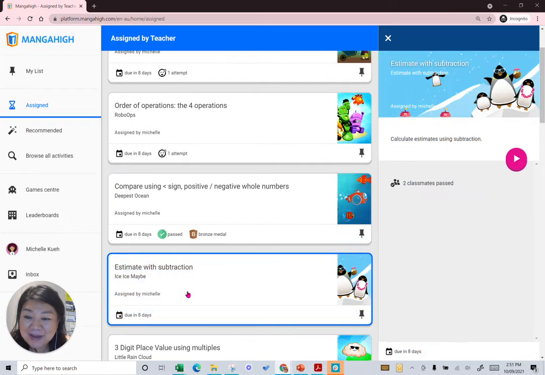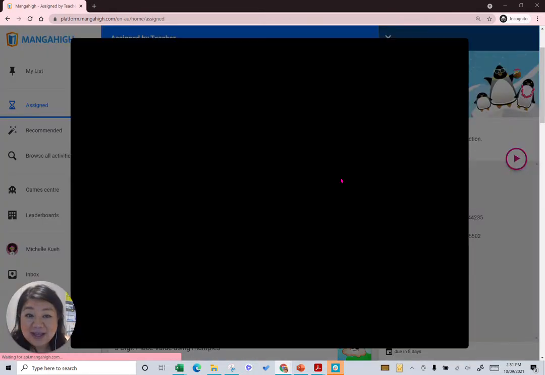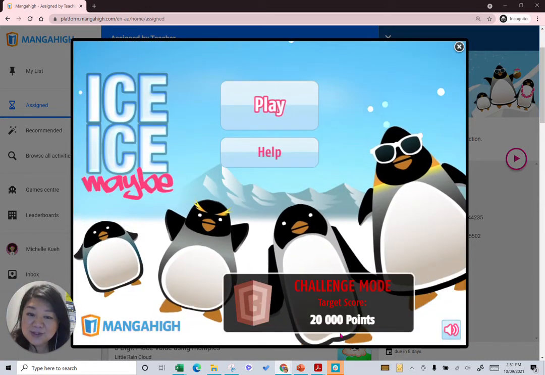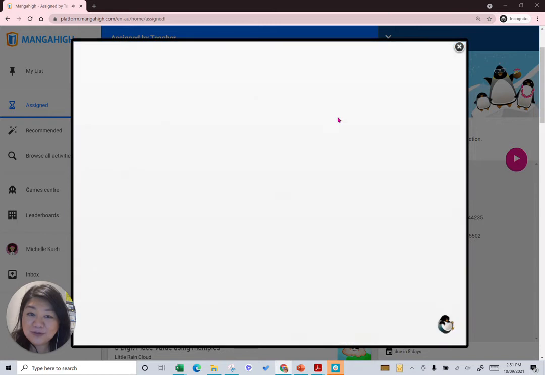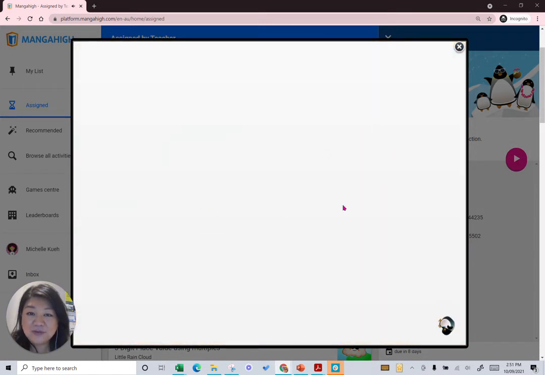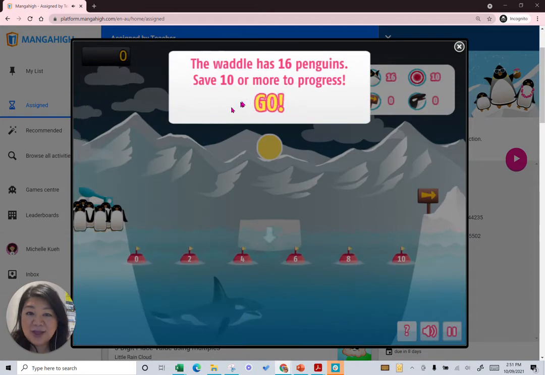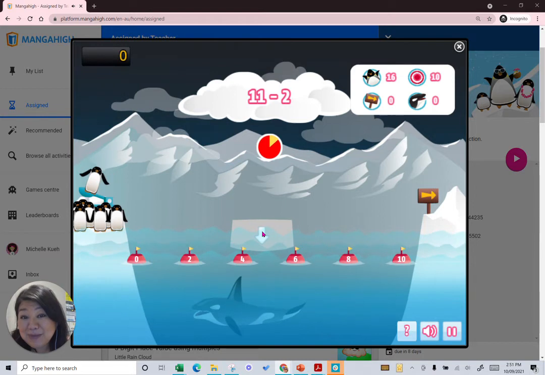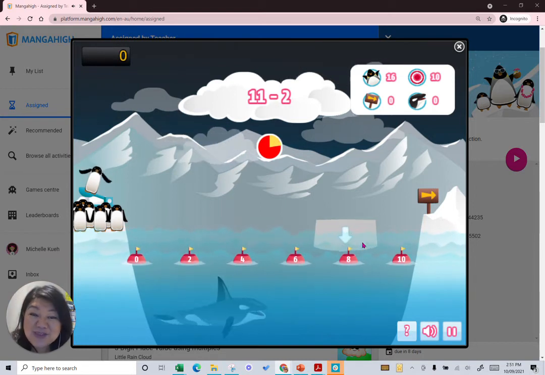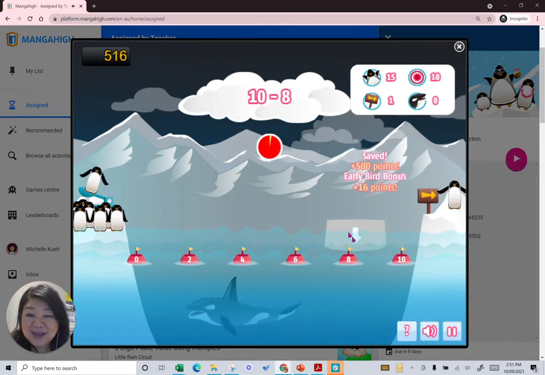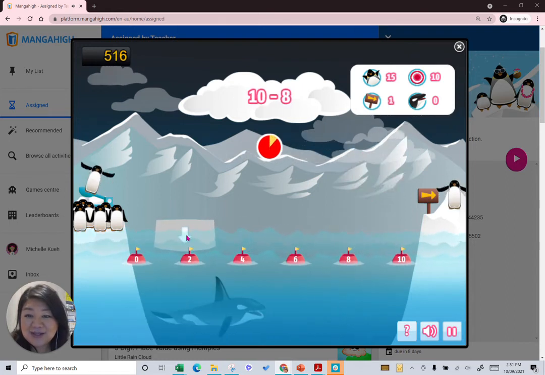Here's another game, Estimate with Subtraction. So click on the game, click play. Target score 20,000 to get to a bronze medal. So we'll pick the first level. There are 16 penguins, and what we're doing here is it's an estimation game. So 11 minus 2, that's roughly just over 8. Okay, 10 minus 8, that's around there.